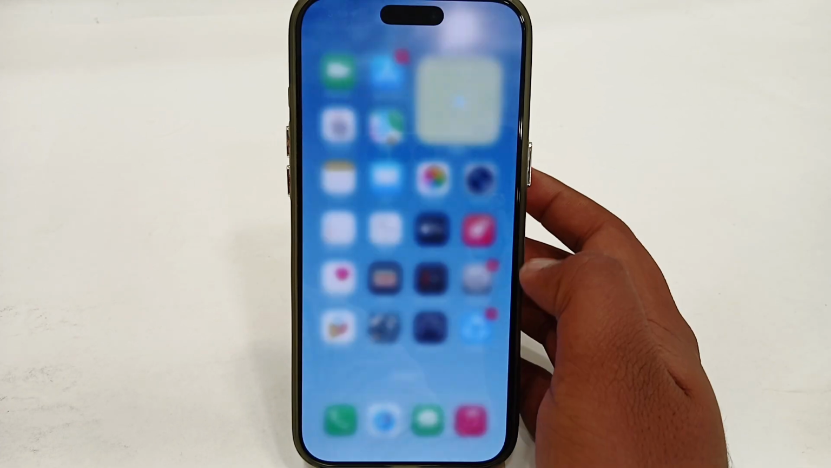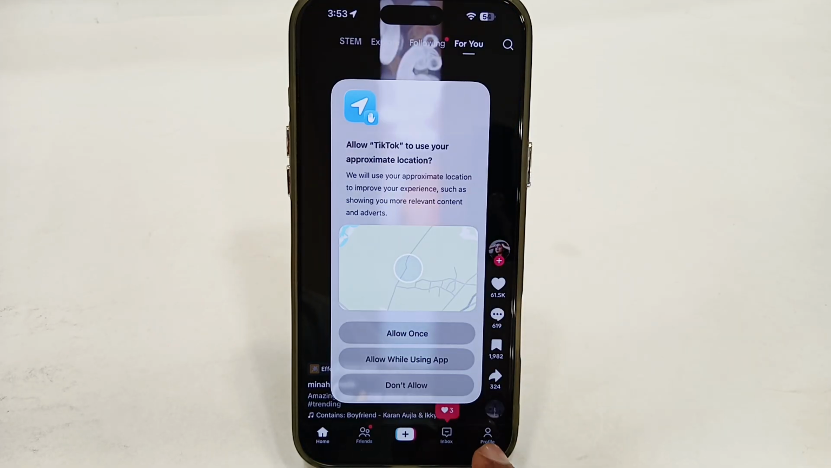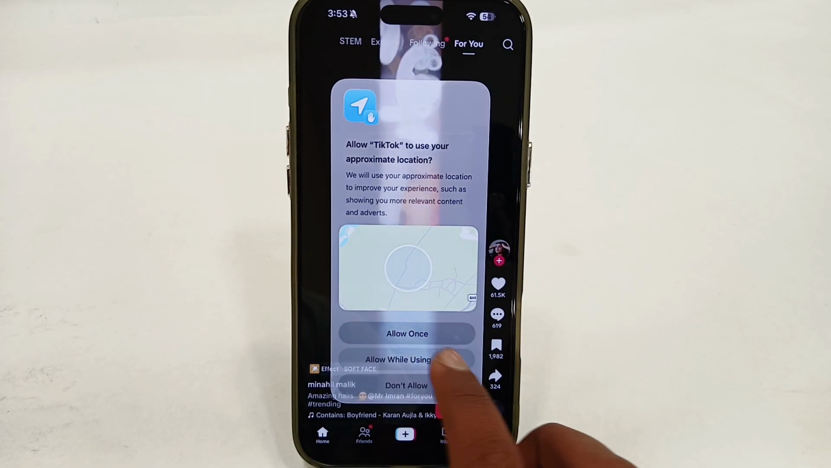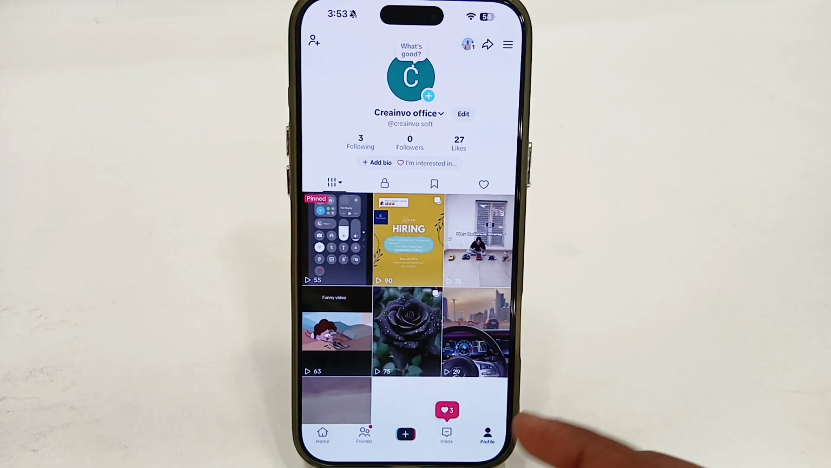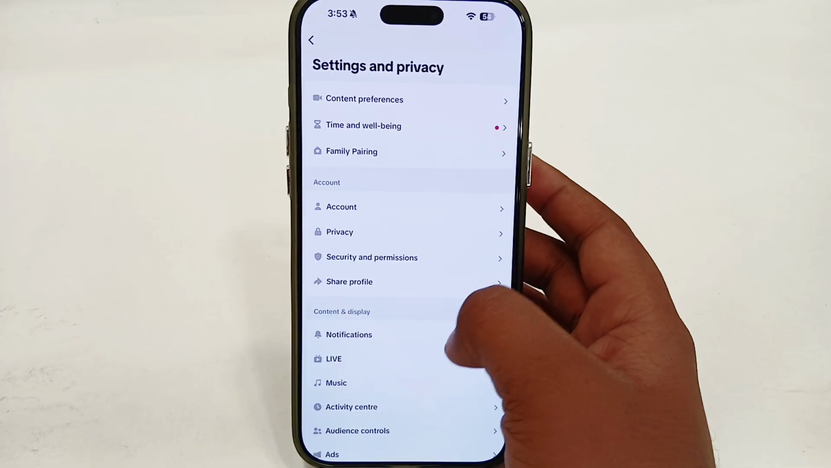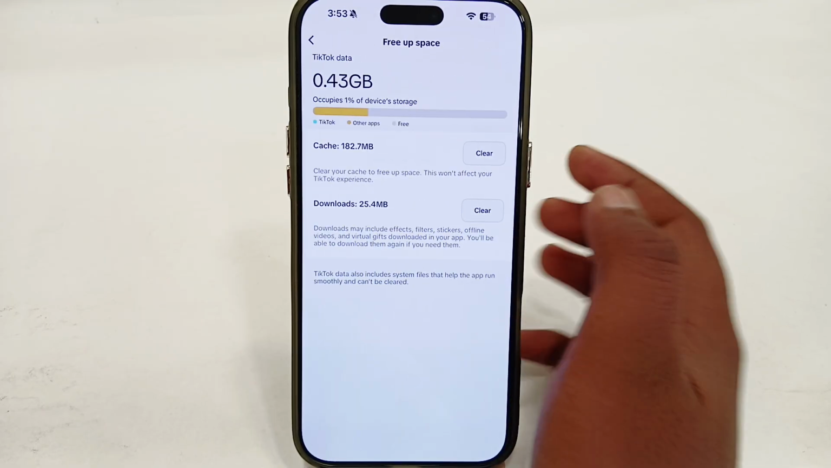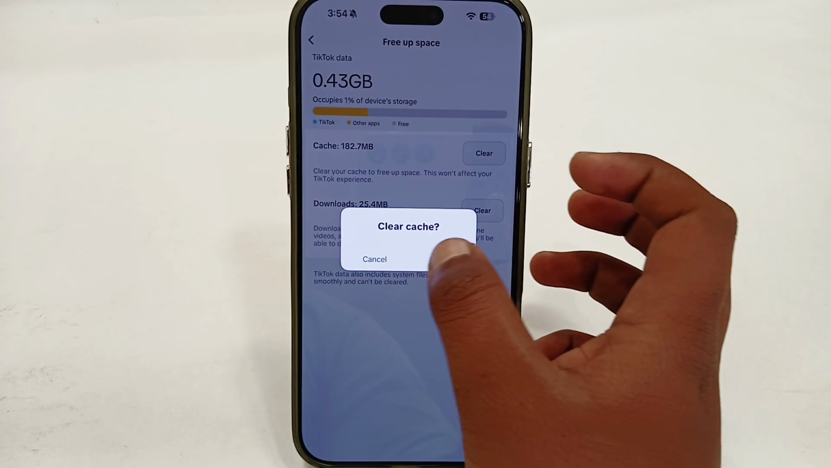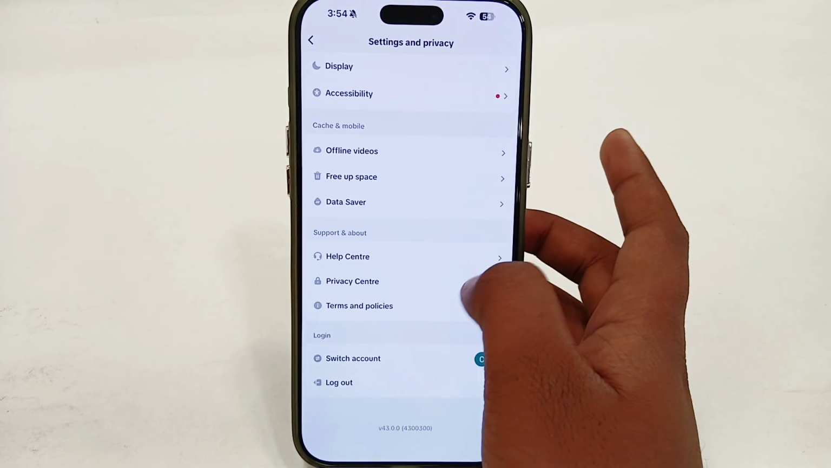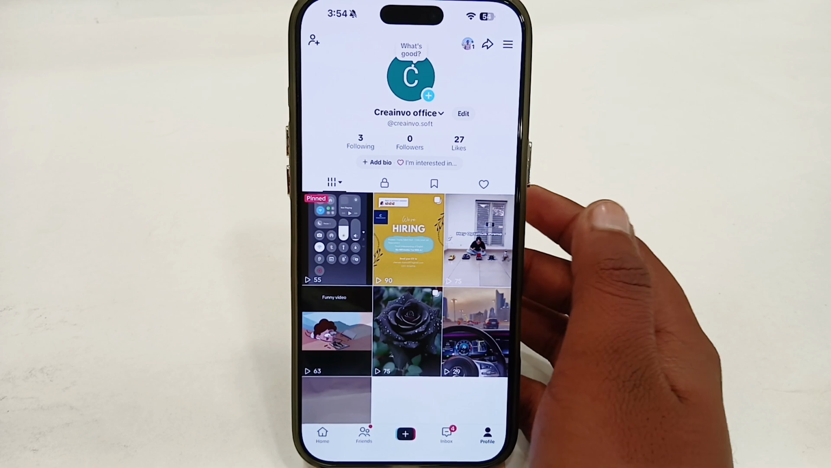Or after that, you can go to your TikTok app, tap on the profile option at the bottom right, and here just tap on the three horizontal lines at the top right, tap on Settings and privacy, scroll down and look for the Free up space option, and just clear cache from here. After clearing cache, go back and retry to check if your issue has been fixed or not.